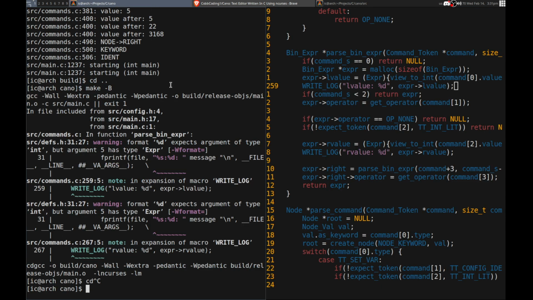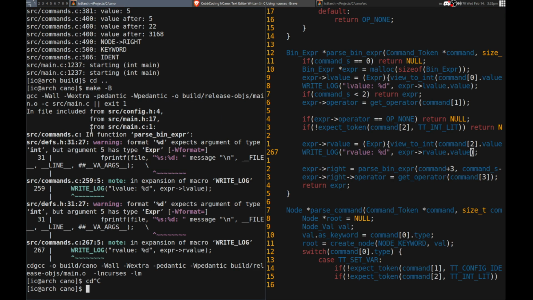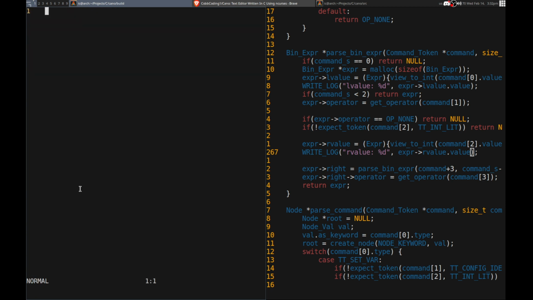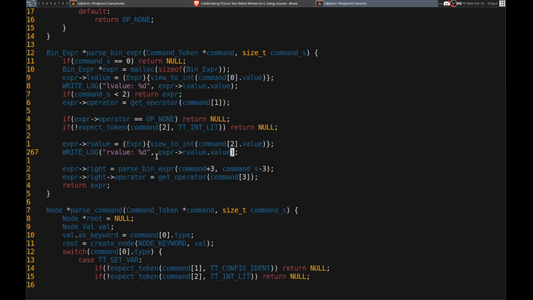Why? Oh yeah, it's dot value. Made that mistake before, not very long ago. Okay, well, that's fine. It's -5. Why is it negative? Get that.